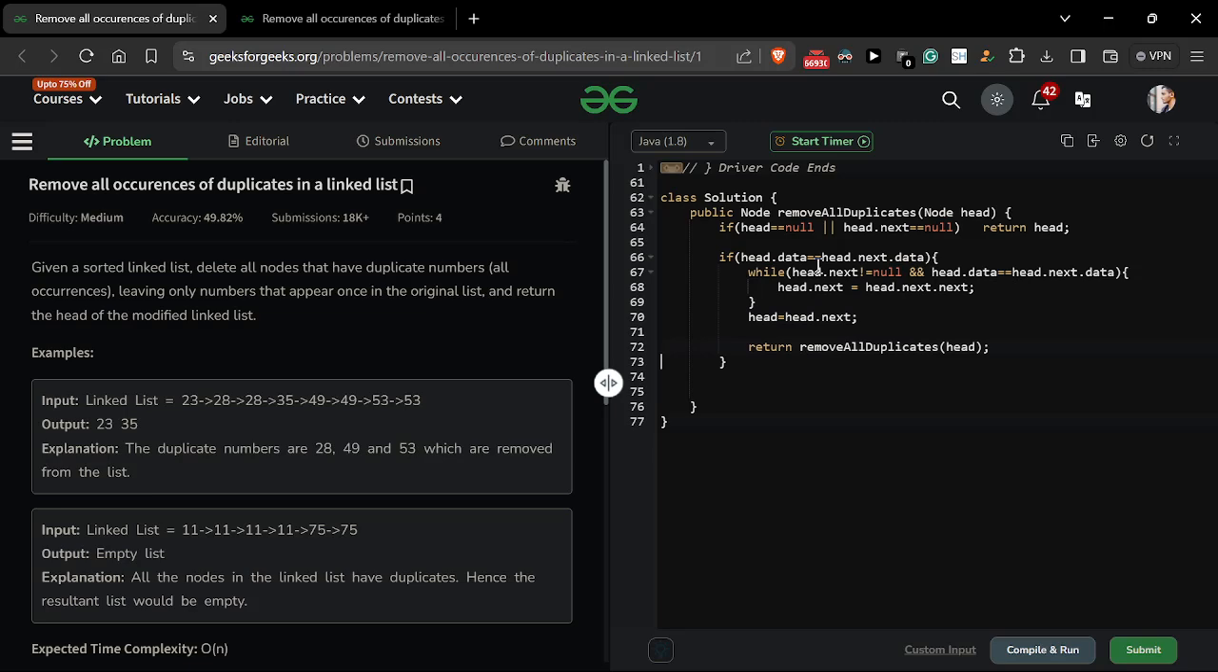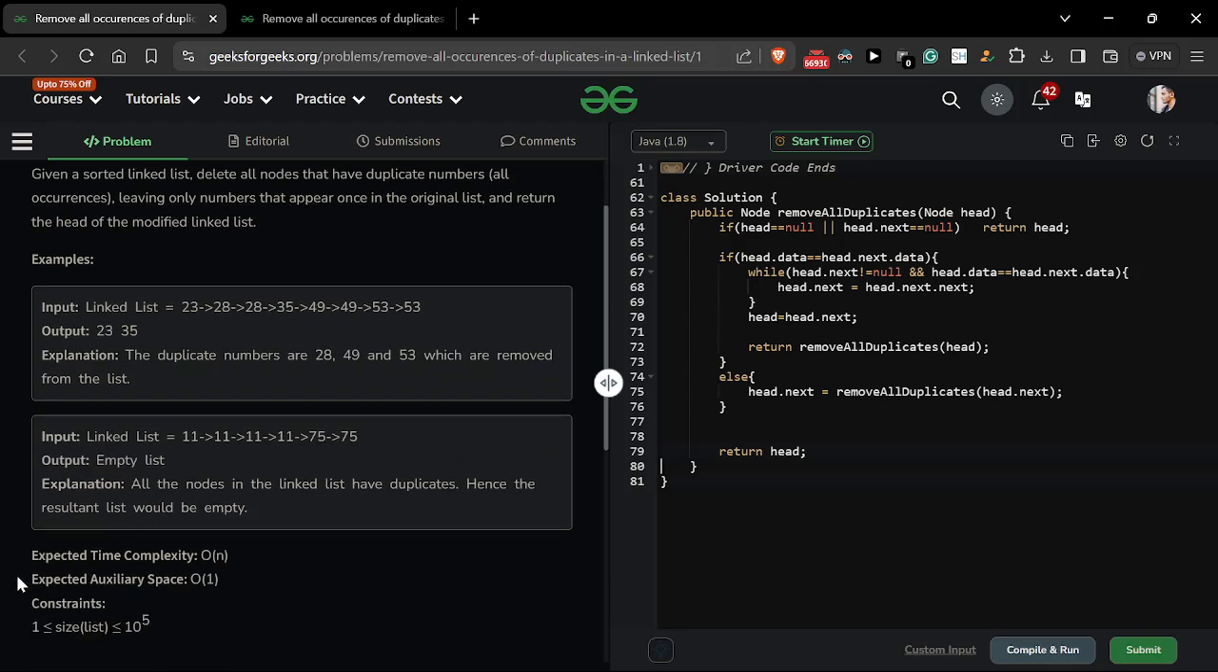If it is not equal, so head and head dot next value is not equal. So in this case, we have to include the head node and head dot next. We have to return from the remaining list and point to the head dot next node. So after that we have to remove the head node. So it is space complexity. If we include the stack space, it is order of n. And can we solve this in constant space, because expected space is constant?